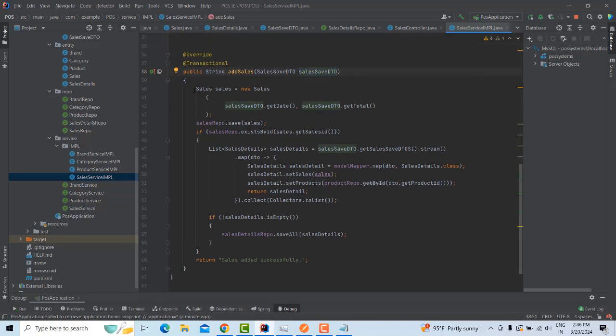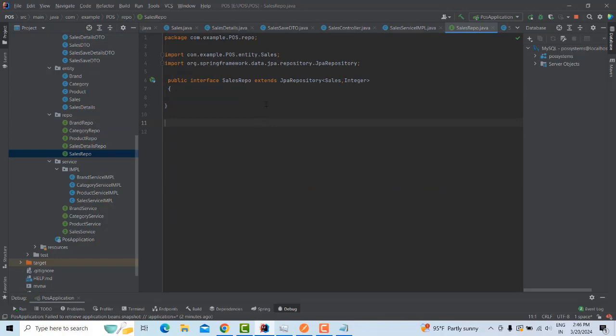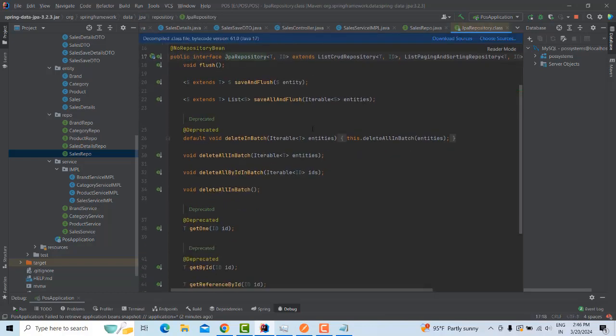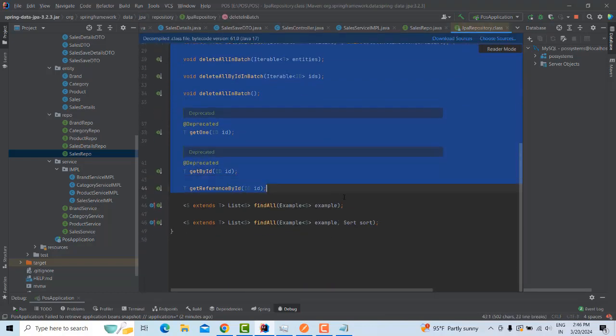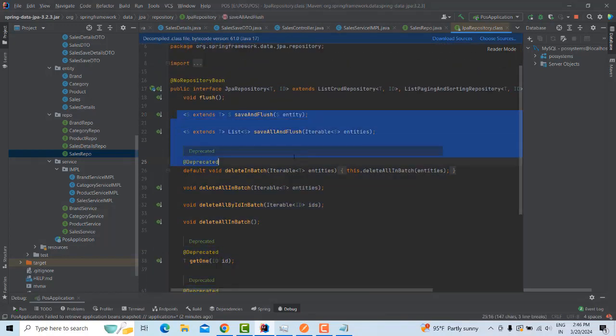So here we have two different repos. One is sales repo, another one is sales details repo. So here you can go to the repo. So what is the repo? I have already explained. The repo is the part which will be managing the SQL queries. So here you can see the sales repo. Here there is a JPA repo. If you hold down the control key and click on this, all the SQL methods will be available over here. All the related SQL methods.